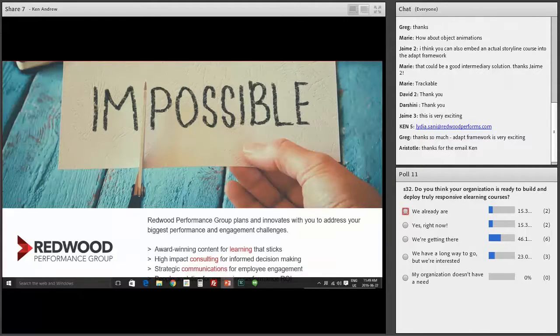And you can also see who's ready to create ADAPT and who's not, in terms of percentages. So quite a few are getting there. That's great to see. That's really refreshing.